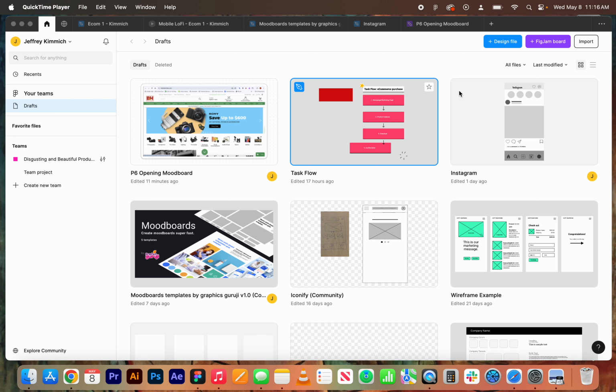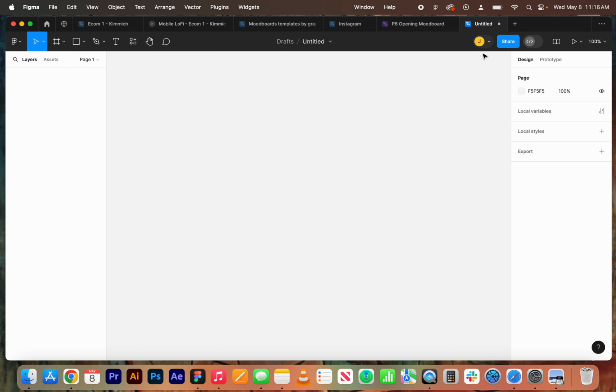So we're going to go up to where it says design file here. I'm going to click on that. We're going to make a new design file. Okay. So this is the basic Figma interface. In the middle, we have our workspace, which doesn't have anything yet. On the left-hand side, we have layers, assets, and pages, which we'll get to. And then on the right-hand side, we have things like settings, like fonts and colors and effects and stuff like that. And you'll see that more once we start working with this.